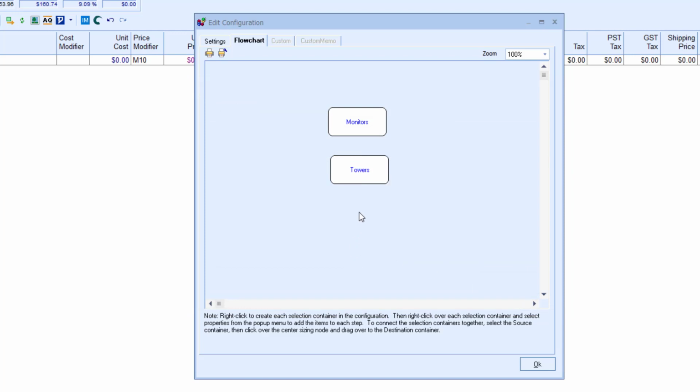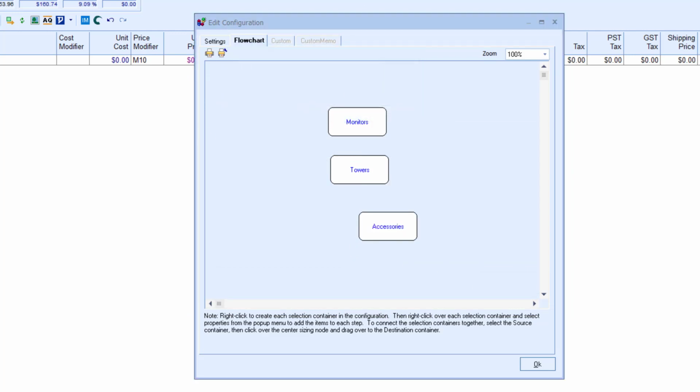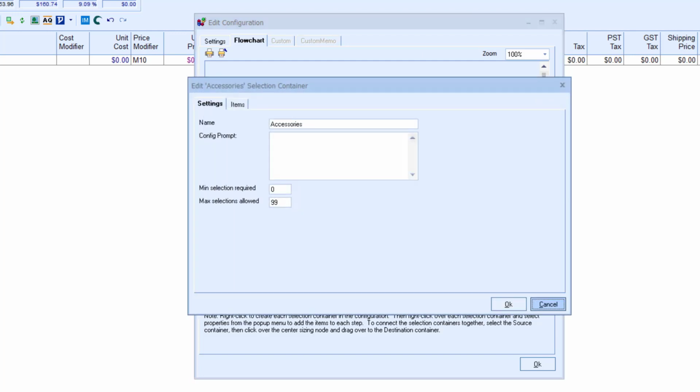Then I will add one more container. This one I will name Accessories. For this step, I will put please select any accessories needed for the PC. This is not a required step. Because this step isn't required, I will set my minimum amount to 0, and then I can set my maximum. For my example, I will set it to 10.